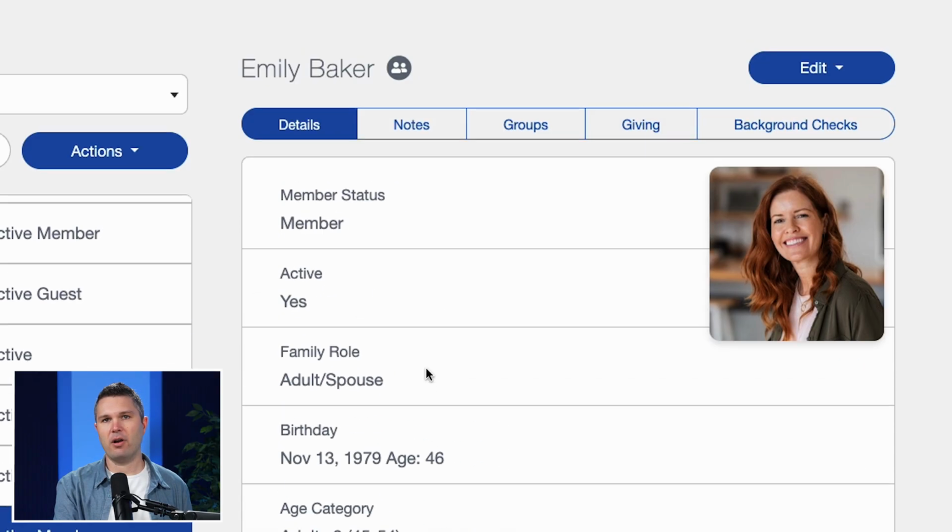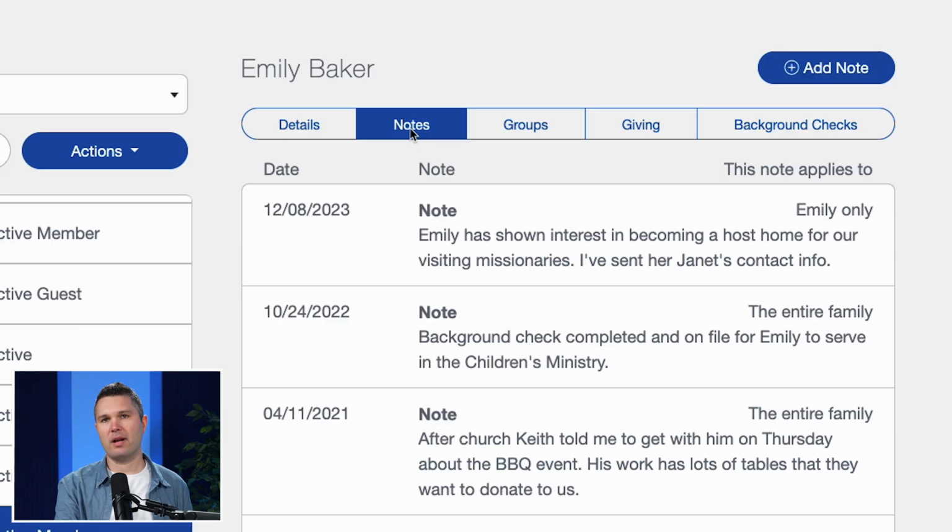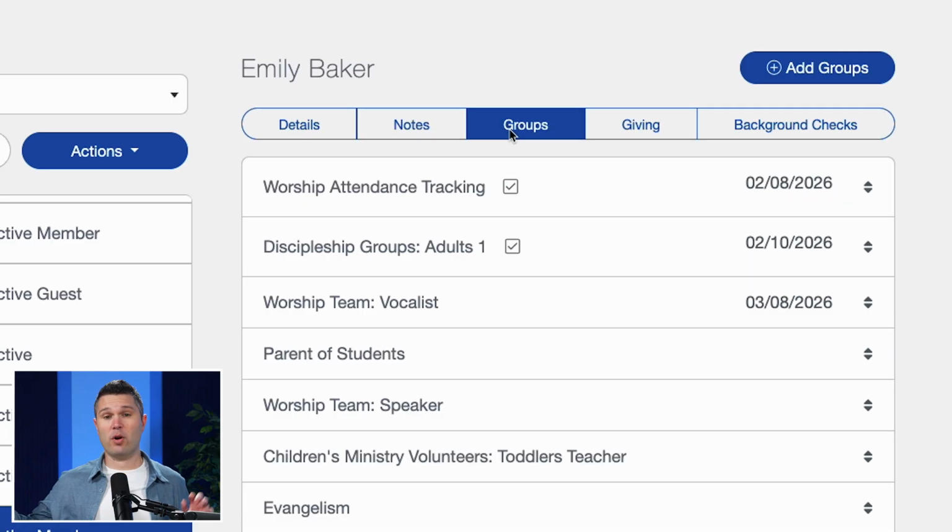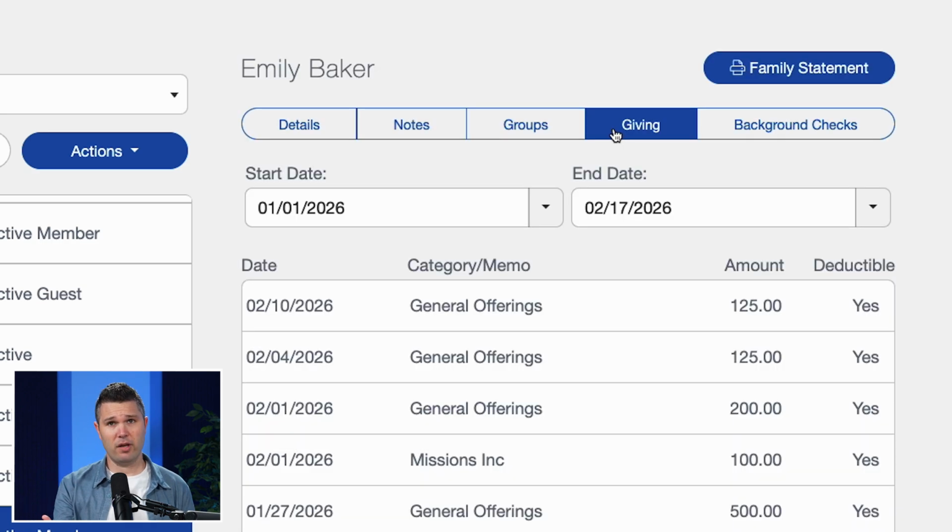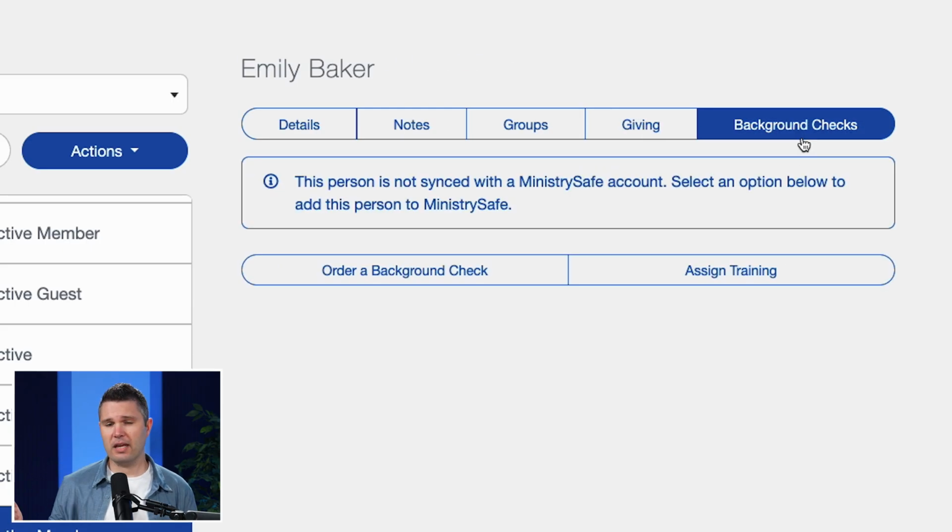As you navigate through these different tabs, I can see notes recorded on Emily and her family. I can see what groups Emily is a part of. And groups are very important because you use them for things like attendance tracking and also knowing people's spiritual gifts. I can see giving history if I have permissions for this. If you want to learn more about permissions, you can check out our other video on user permissions. And I can also order background checks if you're using that integration with Ministry Safe.